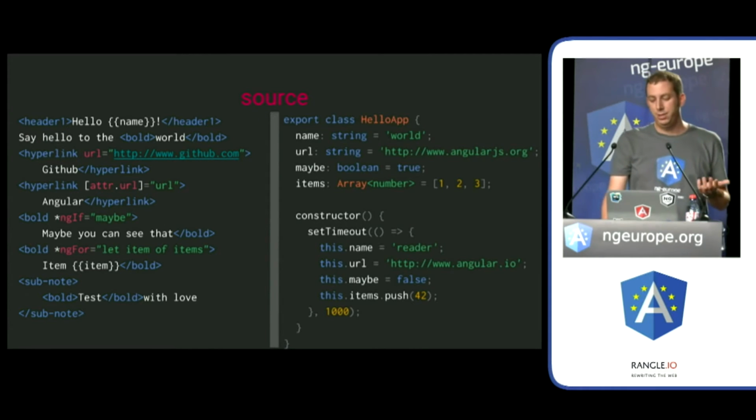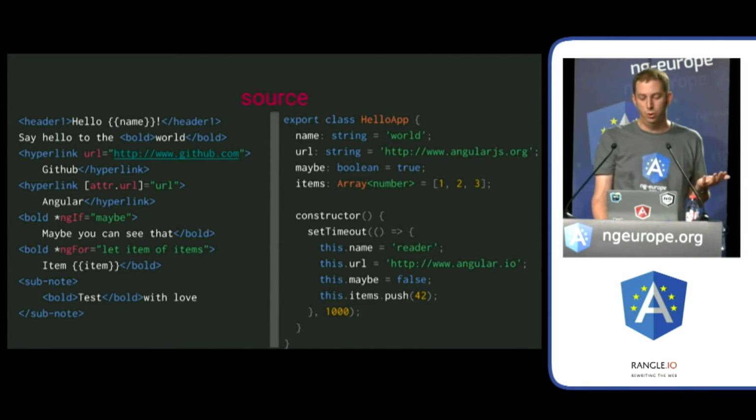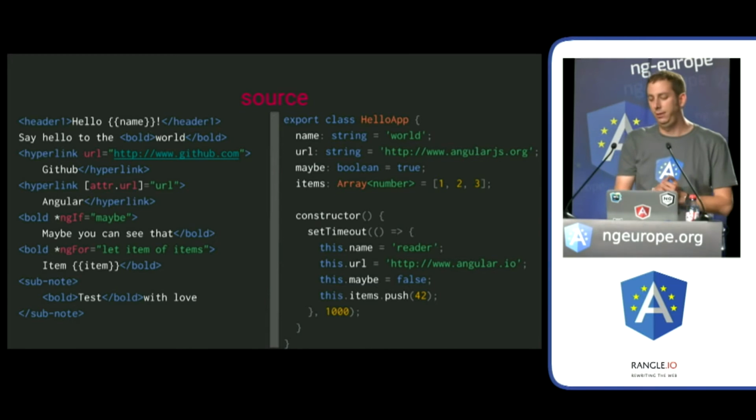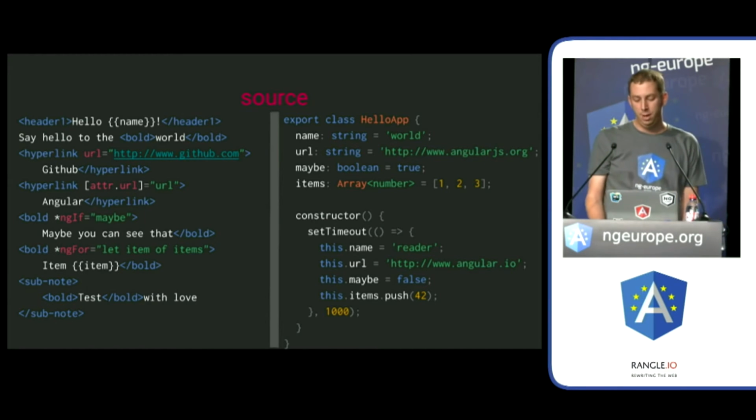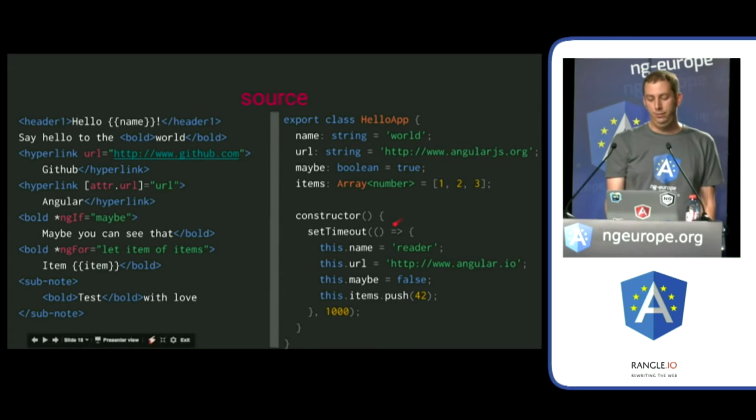Nothing new, no new concept, basically, just special tags. And you can attach this template to your component. You get a class which is just defining, in that case, a bunch of properties. And then you also define in the constructor a setTimeout, which is going to change those properties after 1 second.